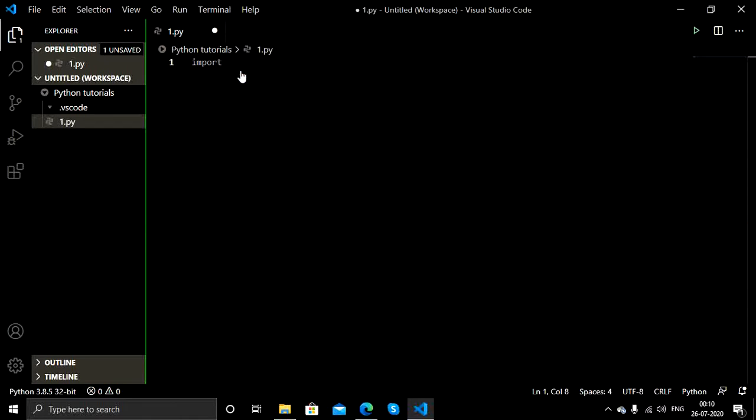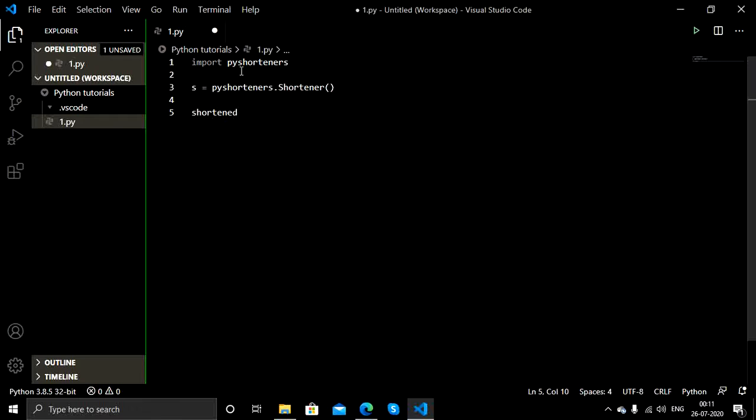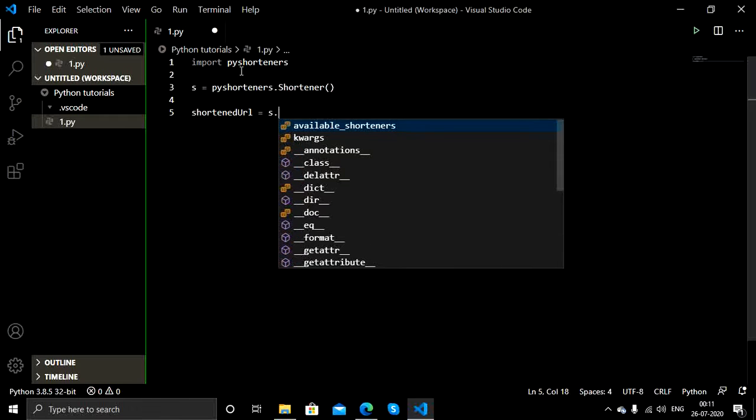Then you're going to import pyshorteners. After that, we are going to make a class object of Shortener. So pyshorteners.Shortener. This is our object. So let's say our shortened URL will be something like s dot.